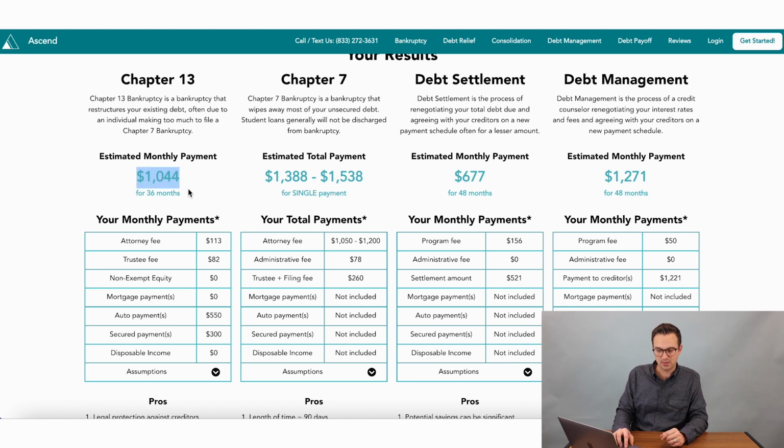First, it's estimating $1,044 over 36 months, and this is what's going into that Chapter 13 payment. First, $113 a month in attorney fees and $82 a month in trustee fees. Next, we have the auto payment and the secured payment that we mentioned earlier, which was for, let's say, jewelry. So you look at this and think, $1,044, that seems quite expensive.